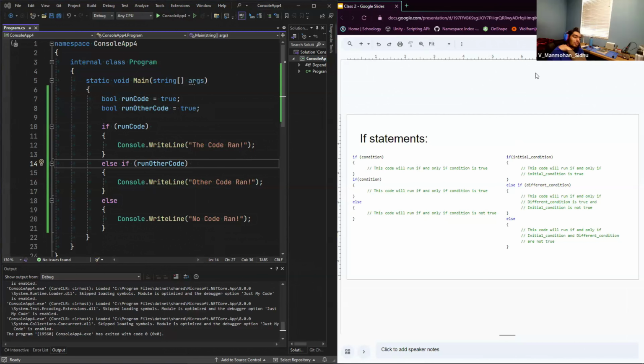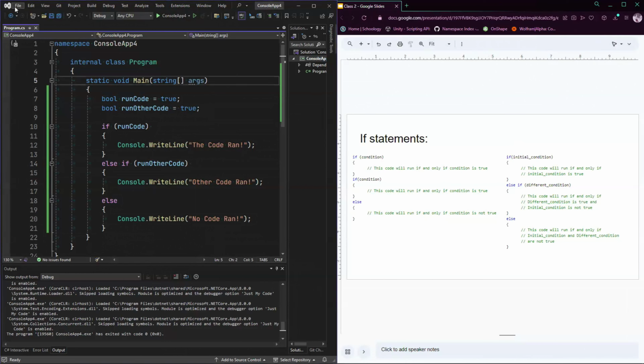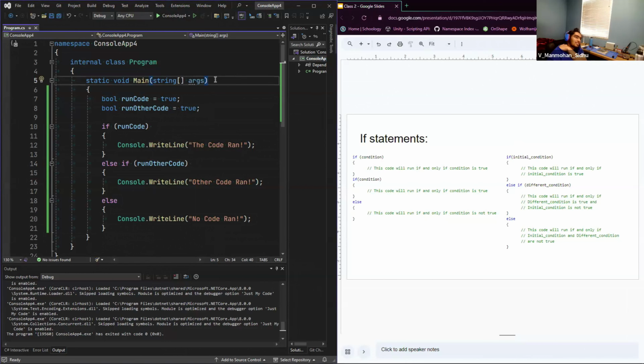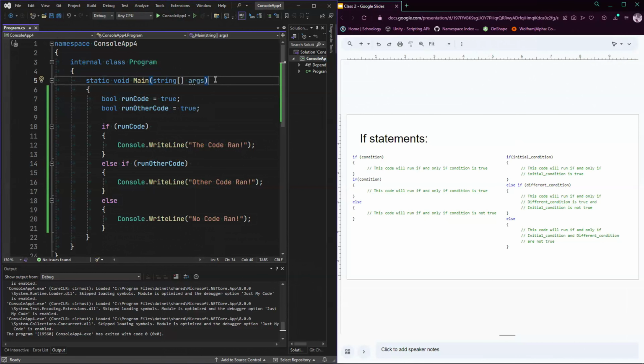Did you create your project correctly? What do you mean? So you need to create a C# console project. Yeah, that's what I did.